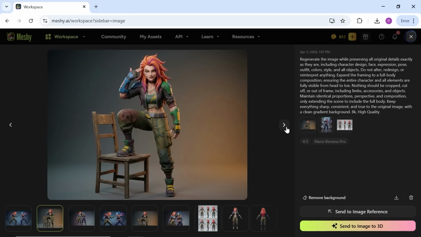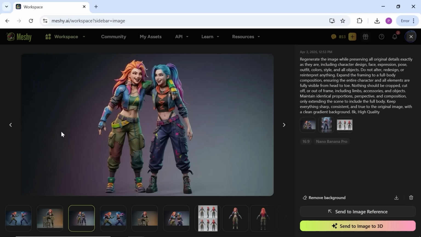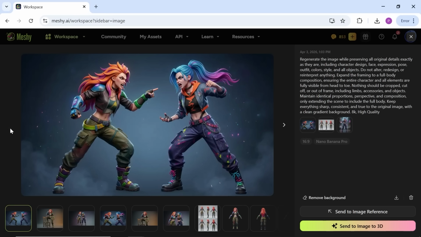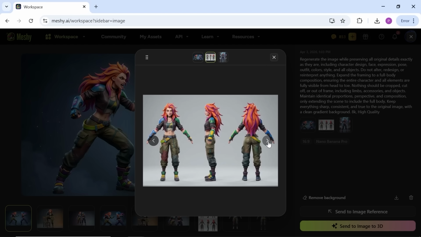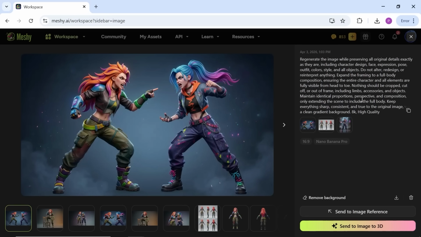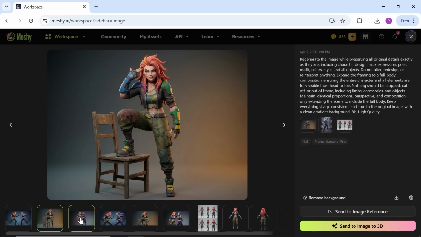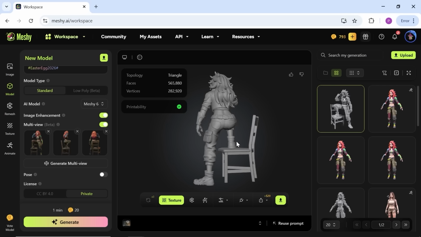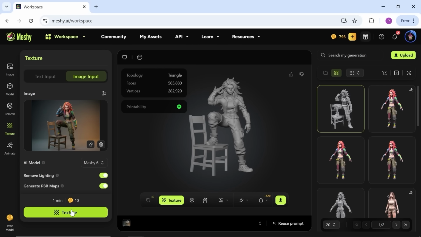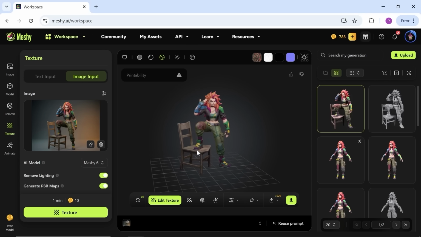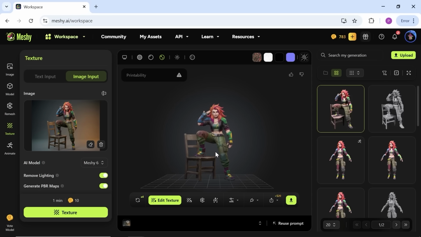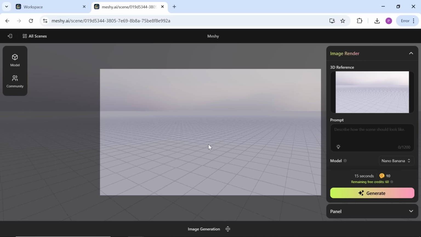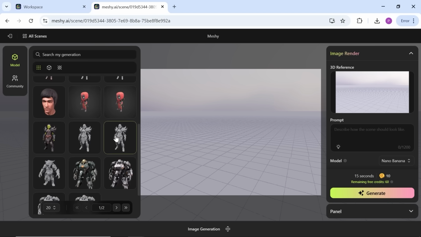Now I'm gonna take another image we created and turn it into a 3D model, then get it ready for video. Quick tip for better accuracy, your images should be full body. If your image is cropped, you can use reference images plus a master prompt to expand it into a full body shot. Now, just like before, we convert the image to 3D and then texture it.